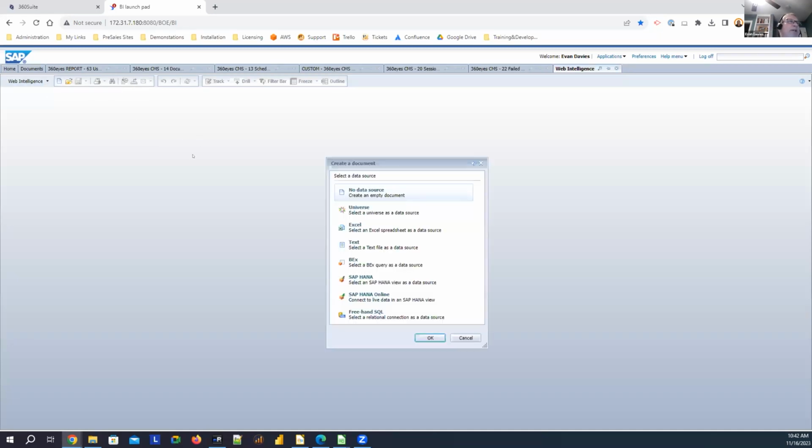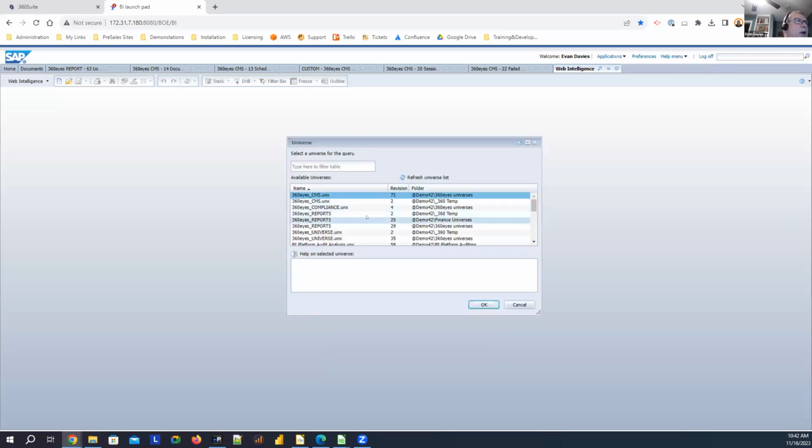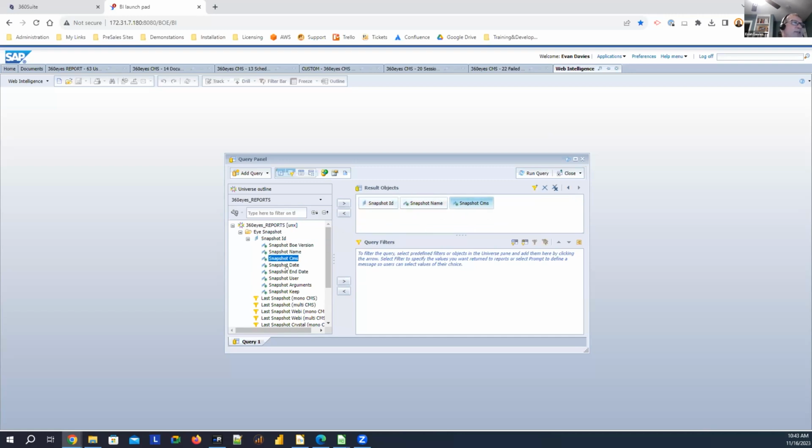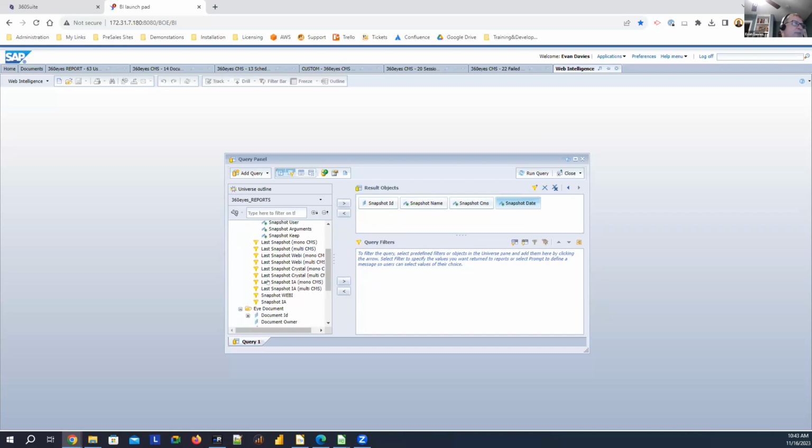So we can just go in here, identify a universe, click OK. I'm going to pick up my CMS reports universe, and I'll click OK. I can drag over information here, so I can put my snapshot ID, so let me bring over snapshot, names, DMS, date. Then I'm going to go into my document and see my information here.